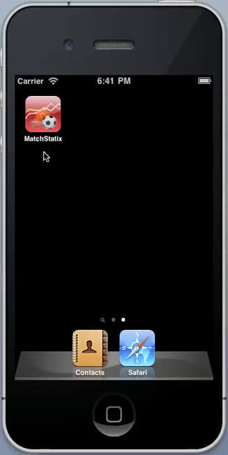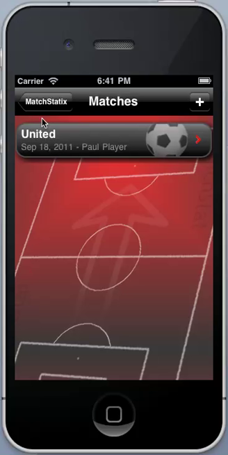Hi and welcome to our brief video which will give you an introduction to and overview of some of the features available for capturing player performance data within MatchStatix. MatchStatix is an app for the iPhone or iPod Touch that enables parents, coaches, scouts or analysts to capture and analyze player performance data.